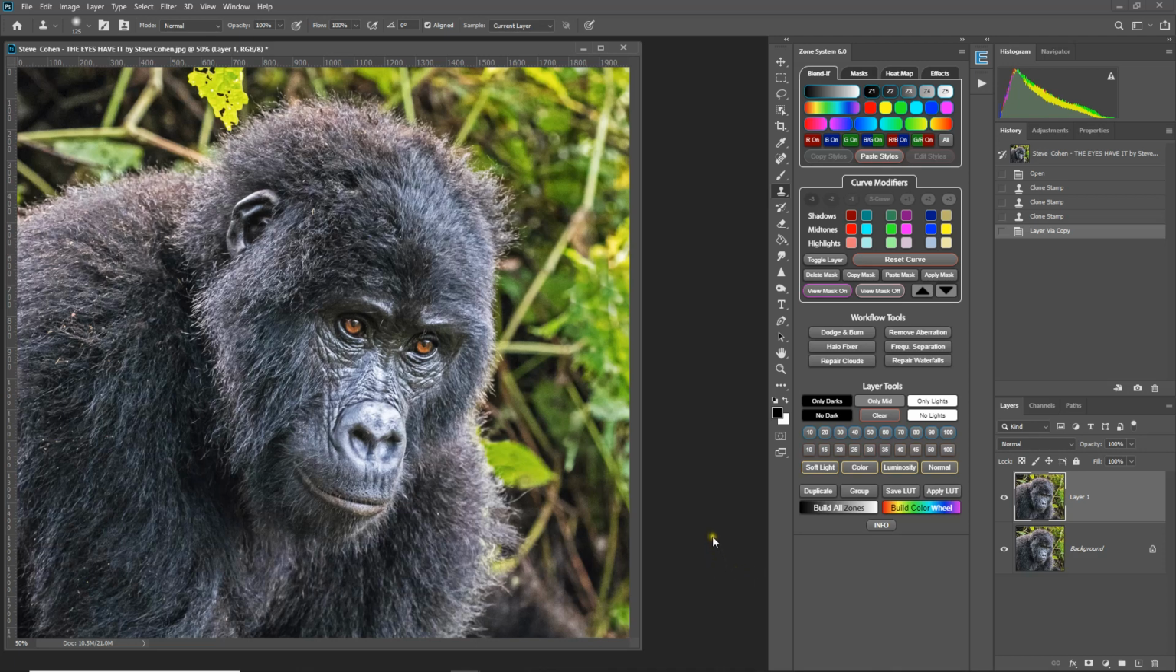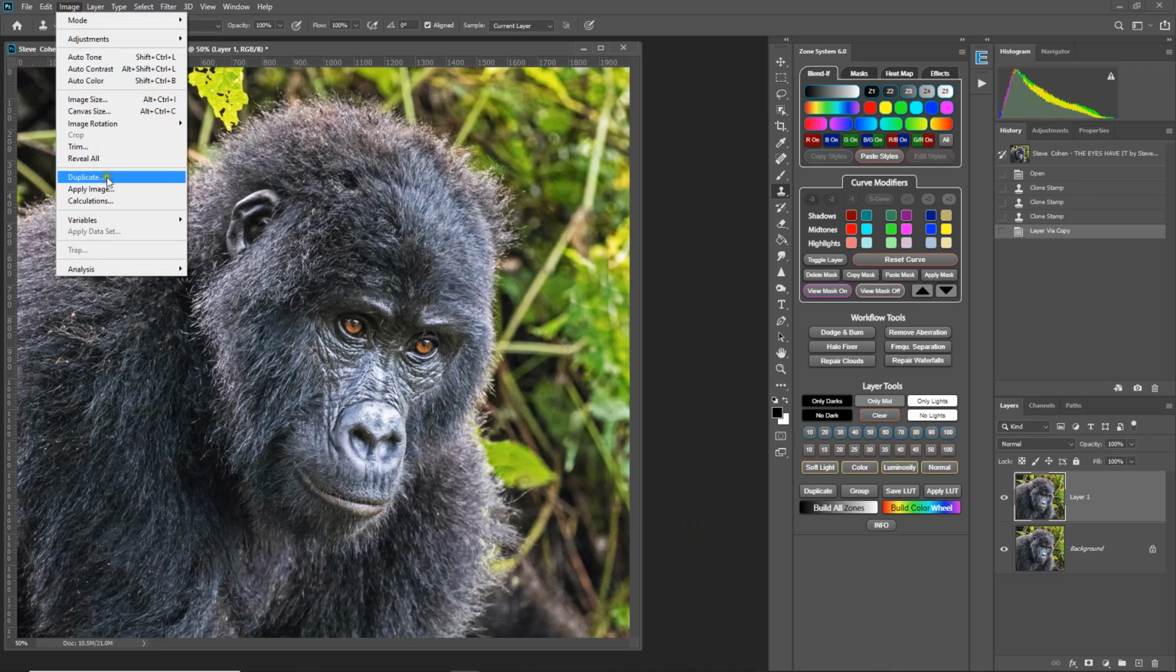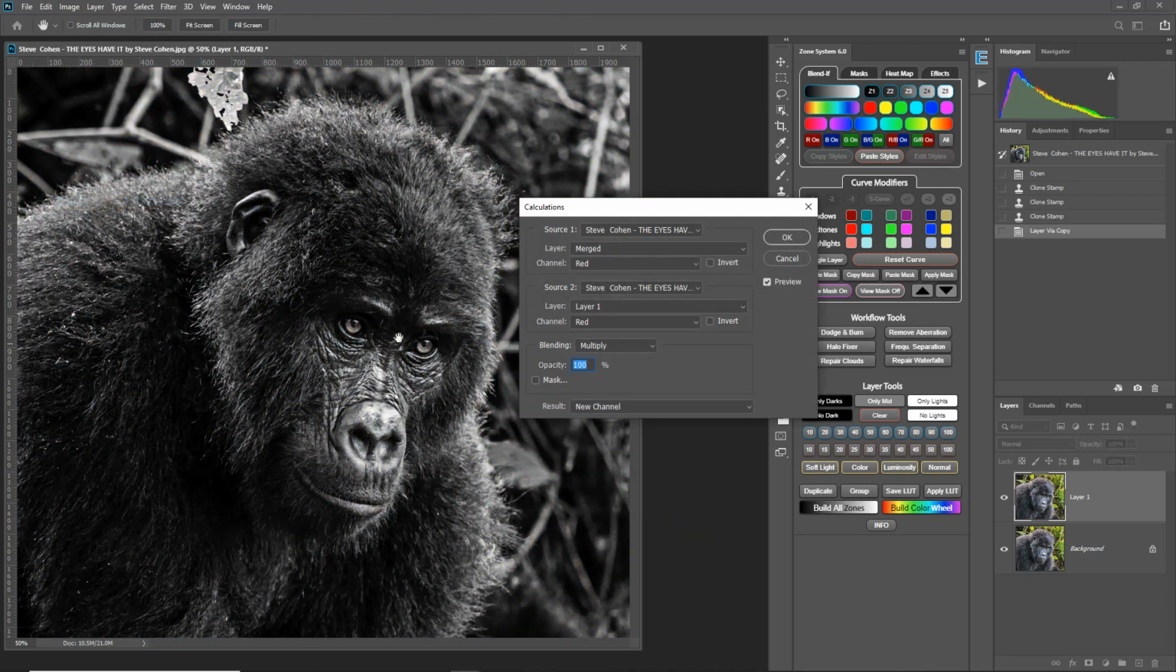So what I need to do first, to make a mask for this, which is what I'm really trying to do, we need to get a good contrast out of it. And the first way I'm going to do this is by using calculations. So on the image menu, we have an option here for calculations.